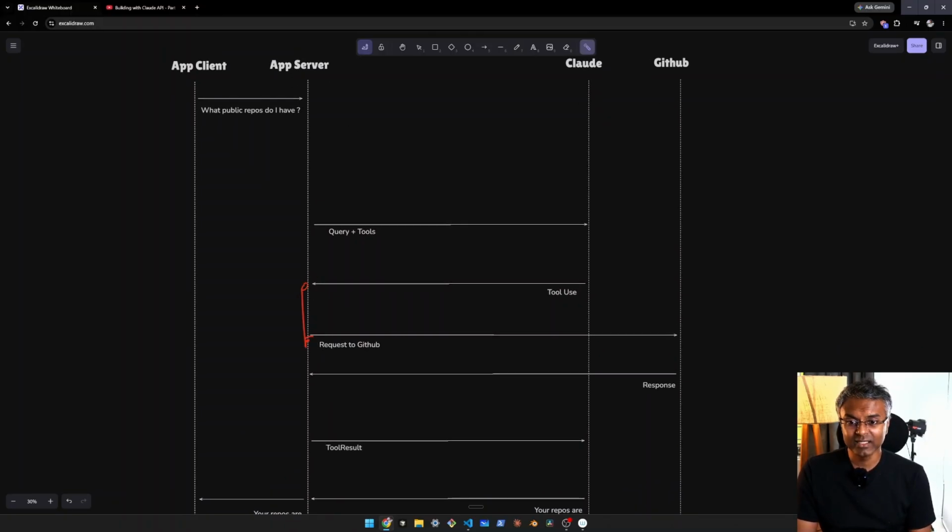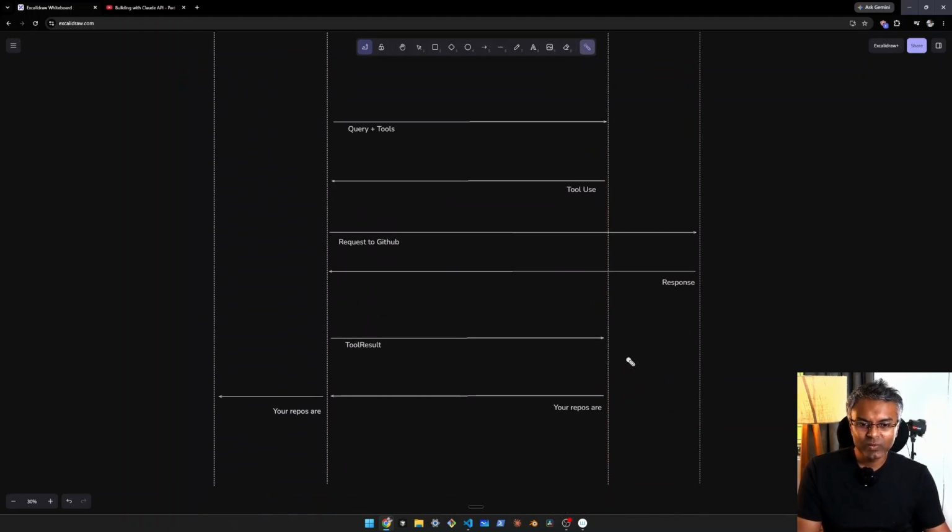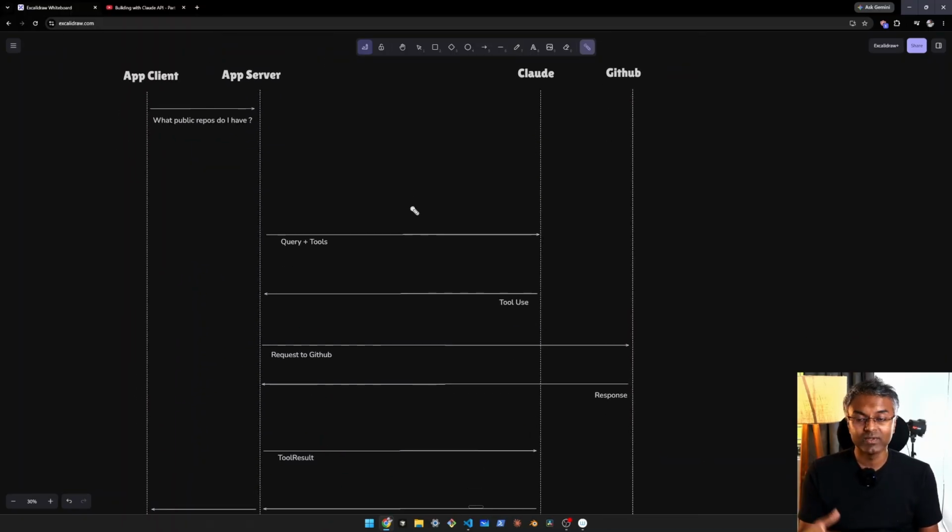We just run the tool. Basically, we request something from GitHub, and GitHub returns us some sort of result, and we give that result to Claude, and Claude will then give us a response back. So this is how it works without an MCP client and server. We've already discussed this in the previous session where we talked about tools.